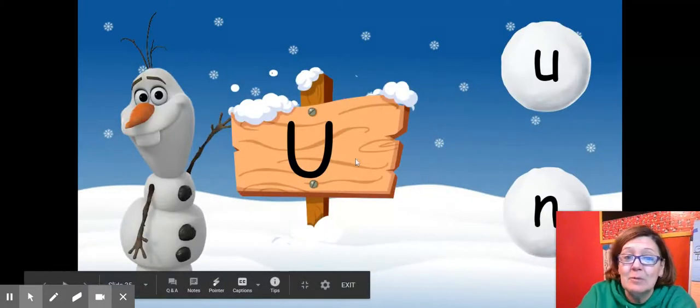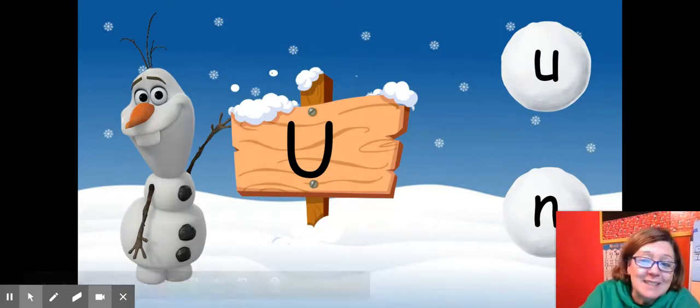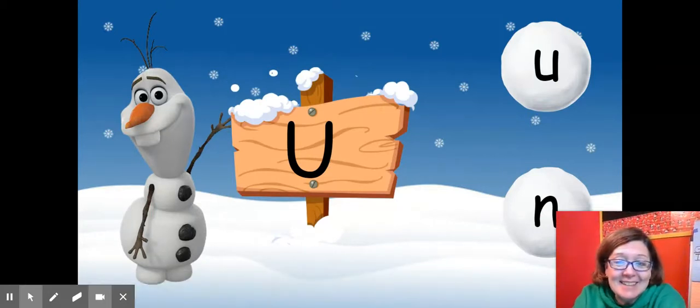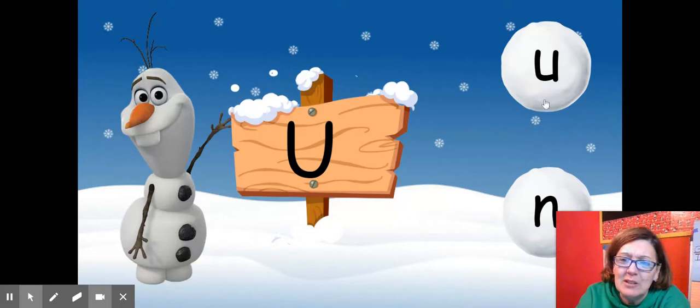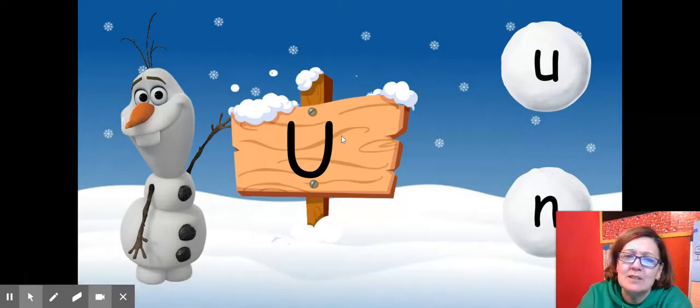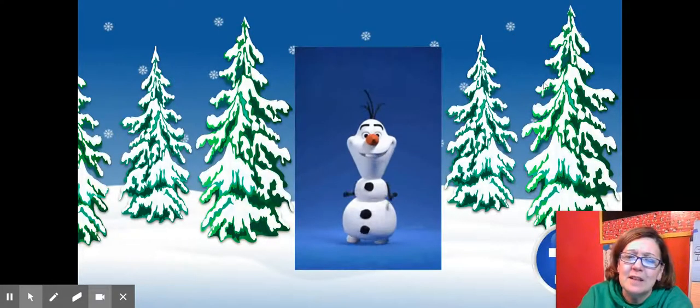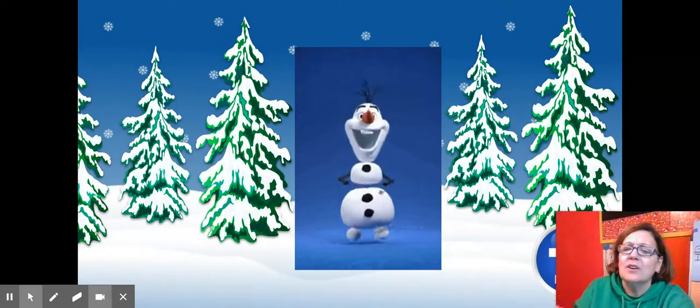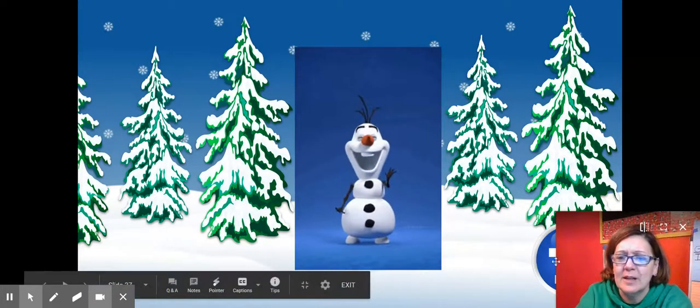Let's see. What letter is this? Unity's name starts with this. What is it? U. Good job. Man, these are kind of tricky. They both look like U to me. Maybe it's this one. Oh, it can't be then. Oh, this is N, right? Look, this is where it's open on top, like this U. Open. That's U. And what sound does U make?